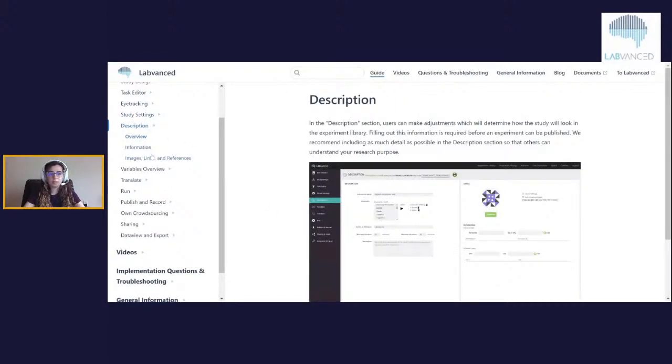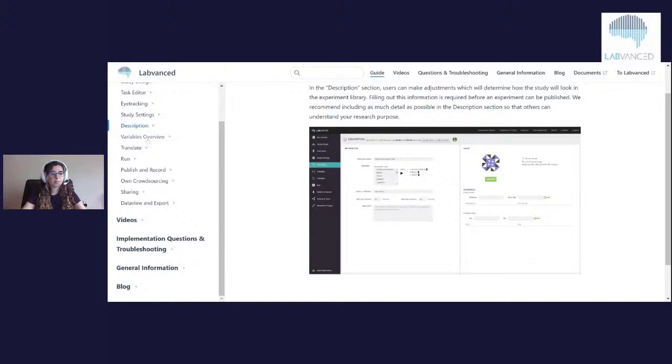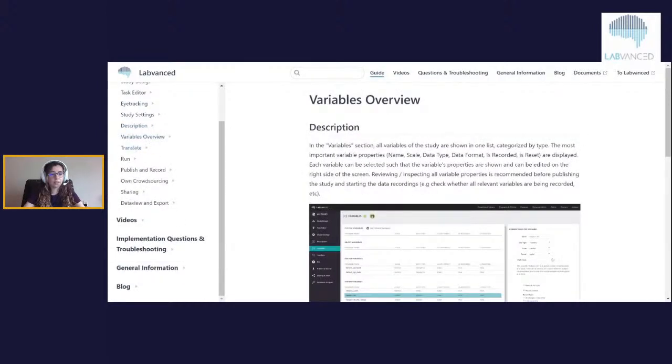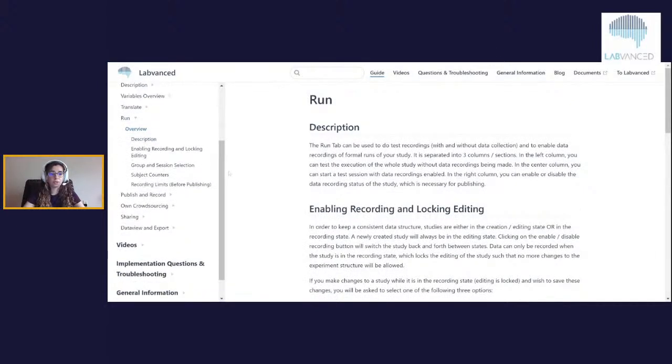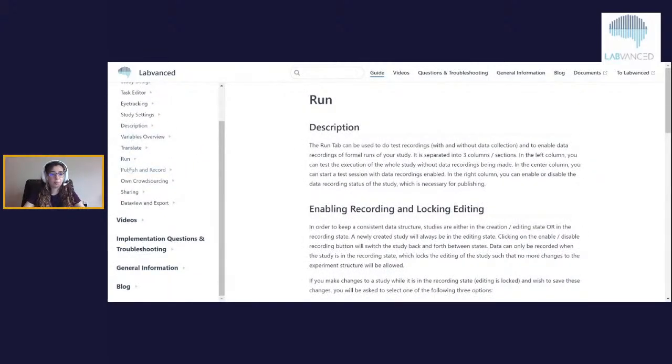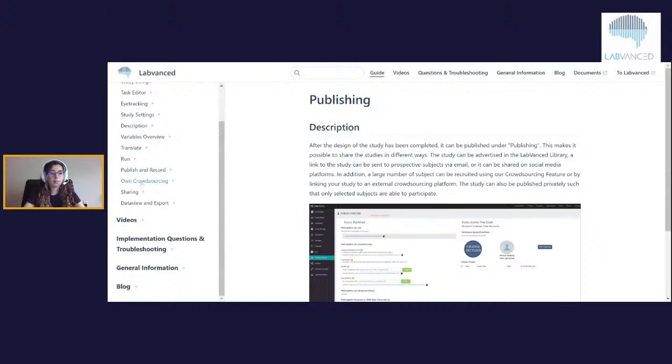The description tab has information about the description tab. So this is all of that, like, generating the image for your study, popping in the keywords, how long it should take, that sort of thing. We've got the variables overview here, the translate feature, the run tab. This is going to be super important for counting how many subjects you have. All of that information is written in here. Then we have publish and record. Again, this is super helpful to read before you publish your study. Just make sure you're familiar with the way that we do things.